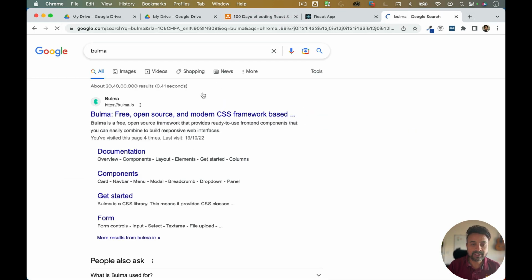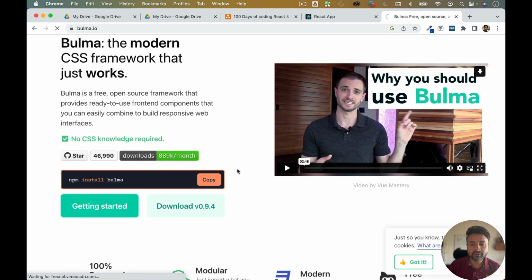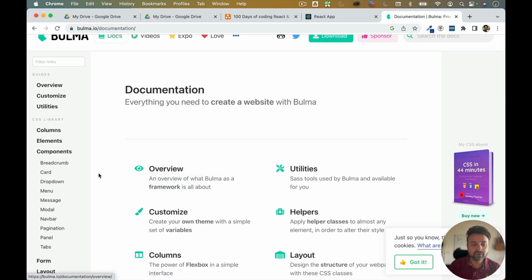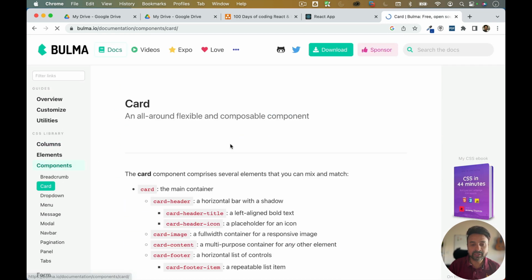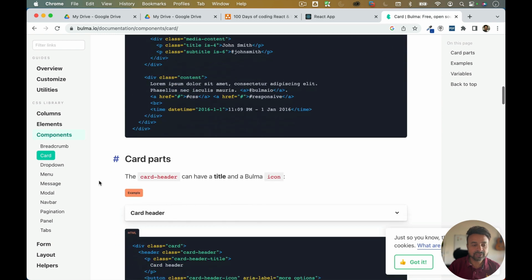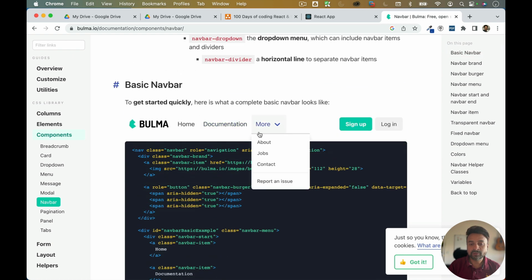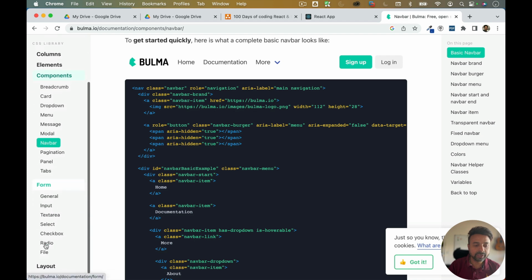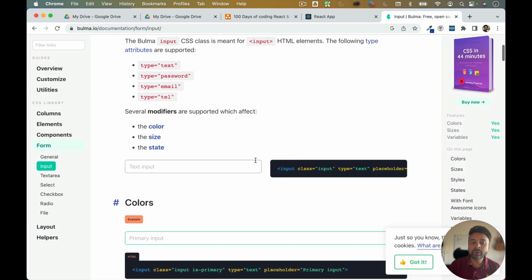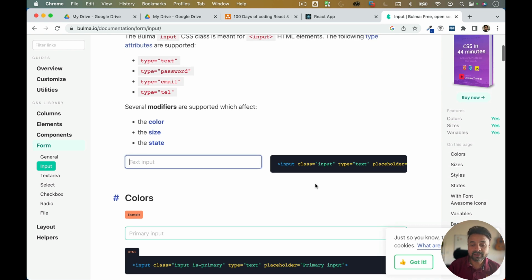So Bulma CSS. It has all the ready-made styles needed. I can click on getting started. Then you see here we have the components. Suppose you want to create breadcrumbs, you have the CSS already available. You want to create cards, you can see all these cards, right? If you want to create a navbar, probably all the navbars are available here. There are components, but there are some other styles also. Like if you need to create a form input, you don't need to write CSS by yourself. You just need to write some class names, and that will make your components look beautiful.